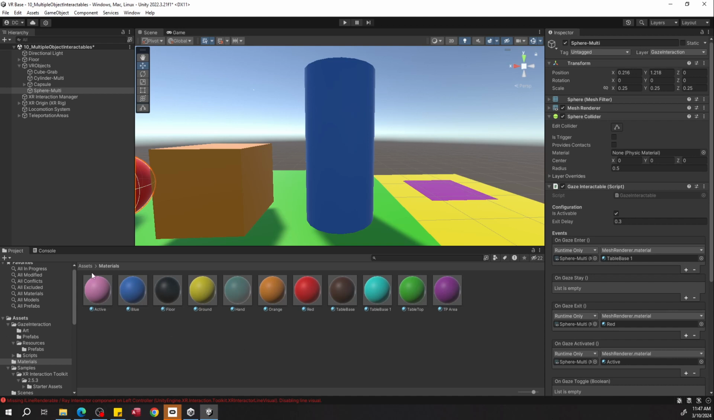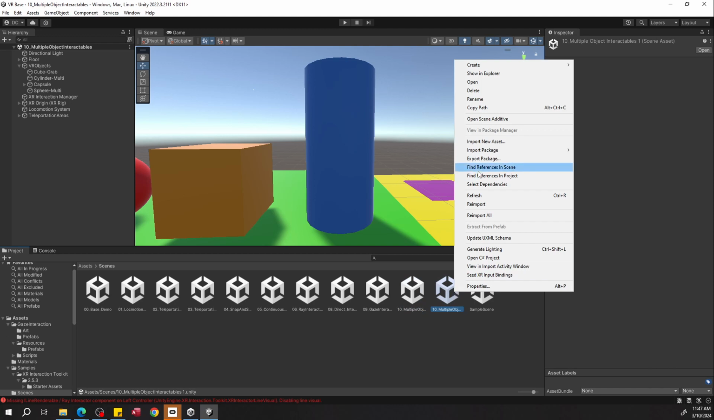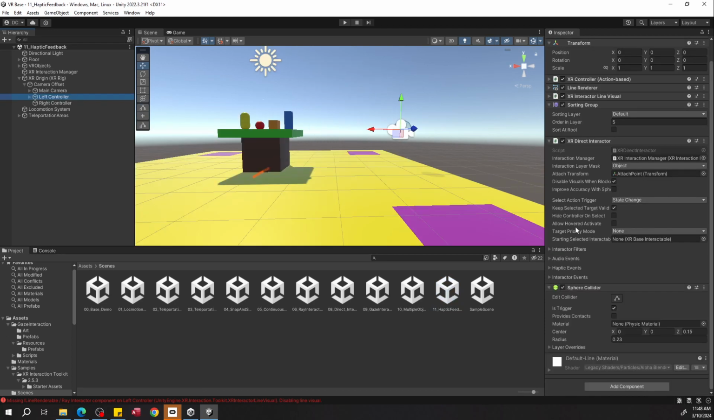What we're going to do is make a new scene again. Go to scenes, save this one, Control D, rename it as 11 underscore haptic feedback. All we have to do is go to the XR direct interactor, or the one that is responsible for directly touching things, and click enable haptics.